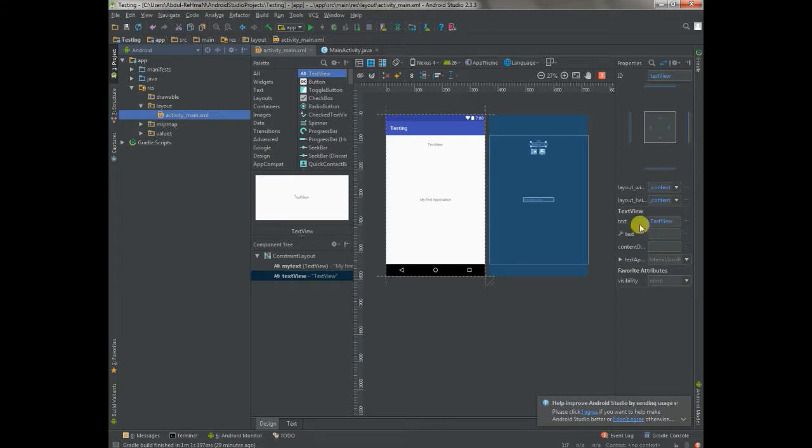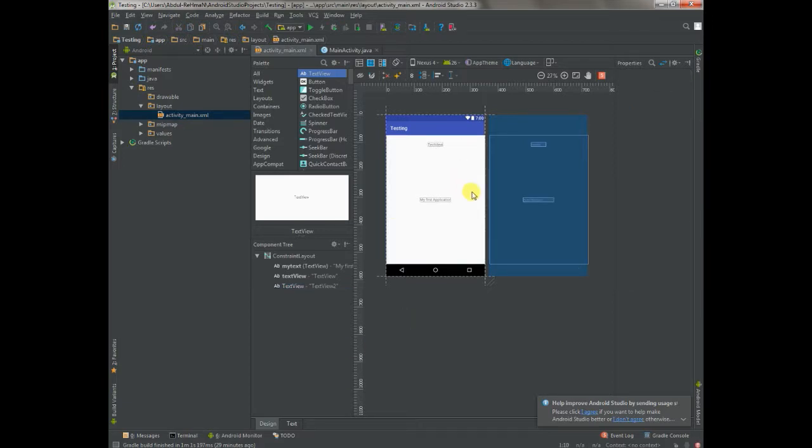I will name it as text view 2. Okay, so text view 2, I have renamed this, and I think it is time to run the application.